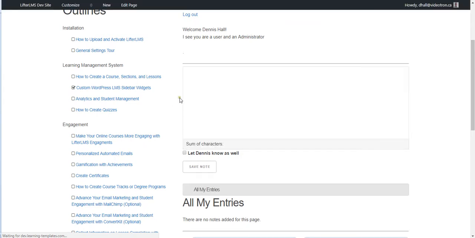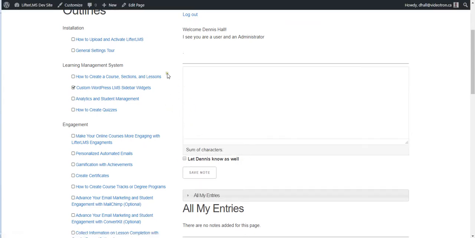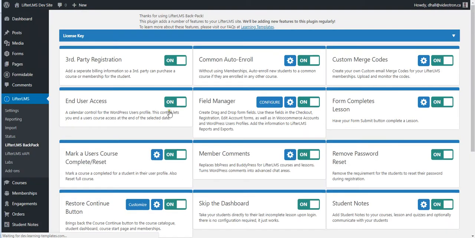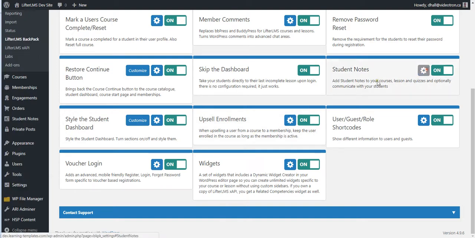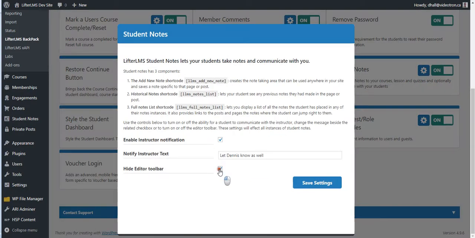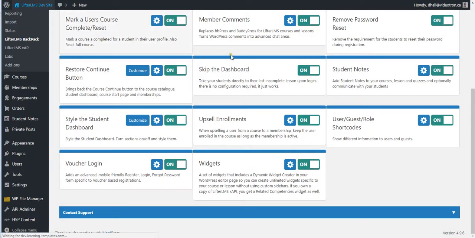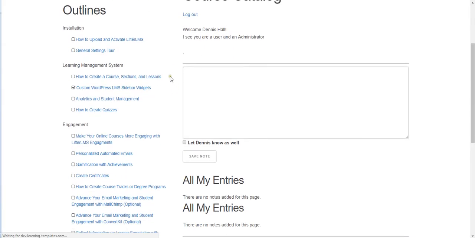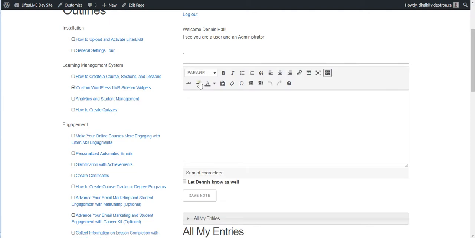So what I'll do here, in fact, here it is. Here I have the student note turned on, but you'll notice I've turned off the toolbar. So if I go back to BackPack, and I turn on that toolbar for student notes by unchecking the box, now I can just go back to that page and the student notes is going to have the toolbar available. And there it is. So now the student can do that.